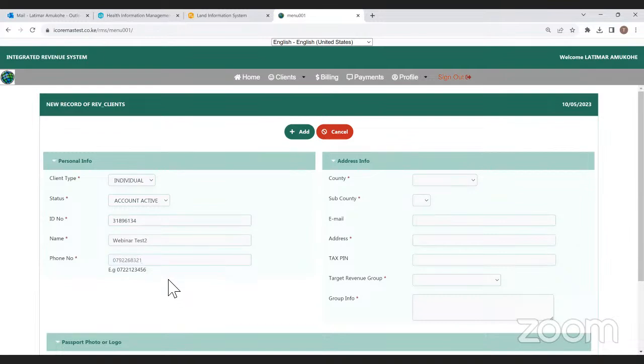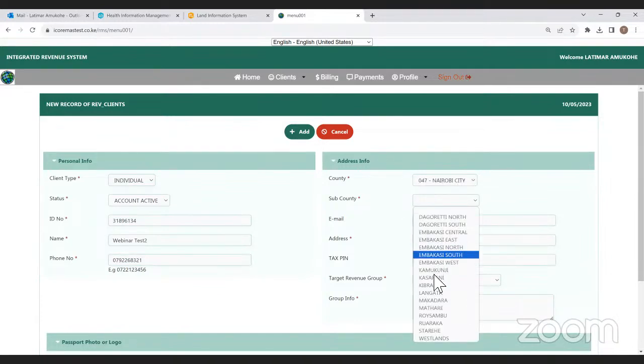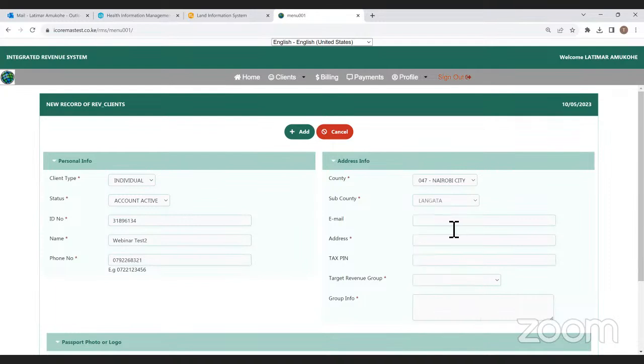Now, the phone number is very important. Remember, we mentioned integration with even the messaging, where now someone can get notified when they have a bill that is due. They can get notified to pay via M-Pesa and so on and so forth. So the number is very important. Then we have the county. So you select which county they are in. We're going to choose Nairobi. Then we'll select the sub-county as Lang'ata, give it an email address and also an address of where they are.